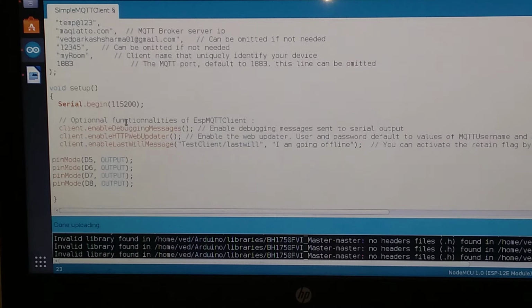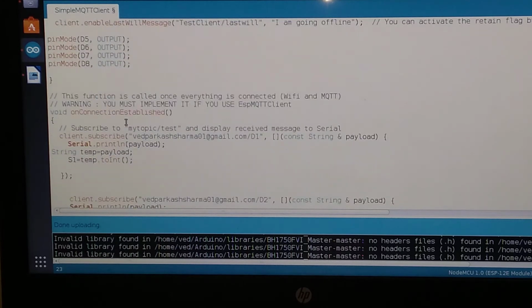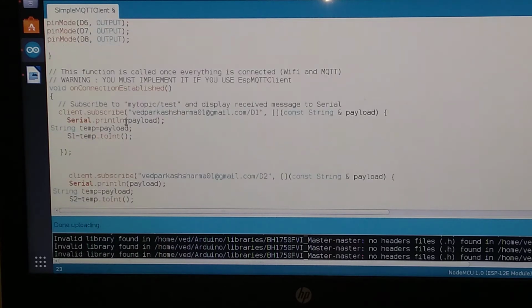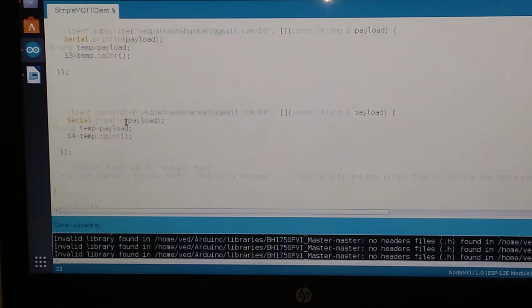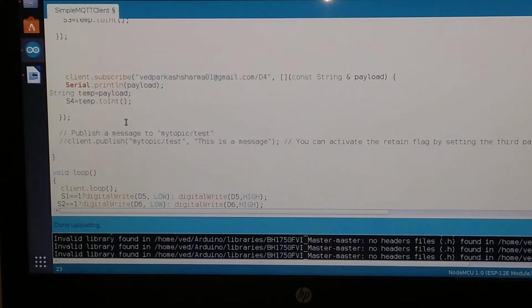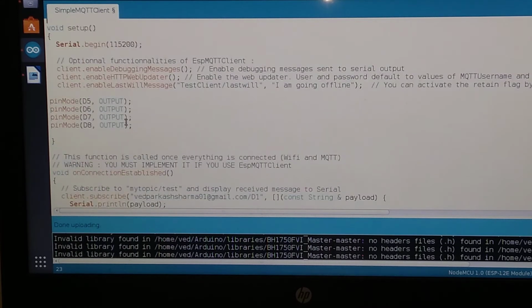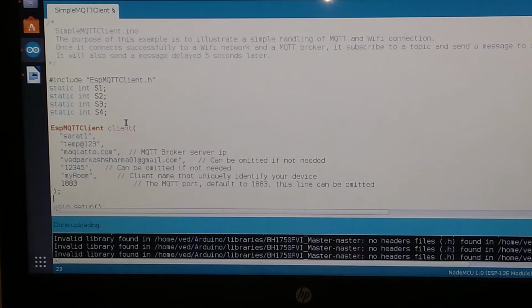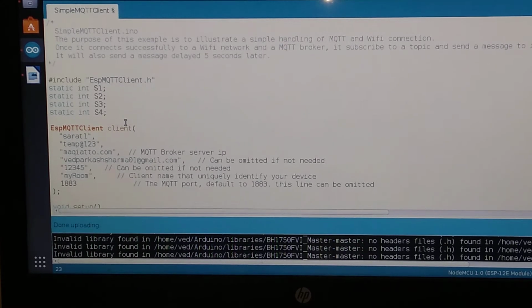The rest of the things I have already done. You need not change anything. You can go through the code. After this you just need to click on the upload button to upload the code to the Nodemcu.